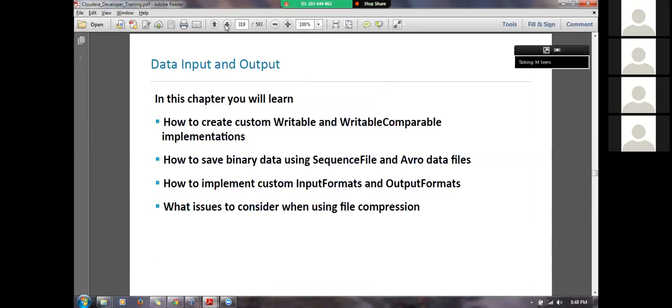So now let's see about input data and output data. What we're going to learn today is how to write custom Writable and WritableComparable implementations, how to write sequence files and Avro data files, how to implement custom input formats and output formats, and we're going to see about file compression.